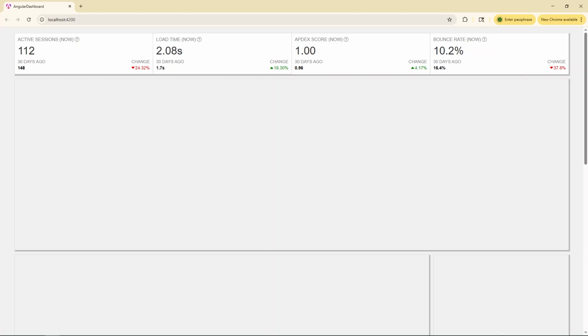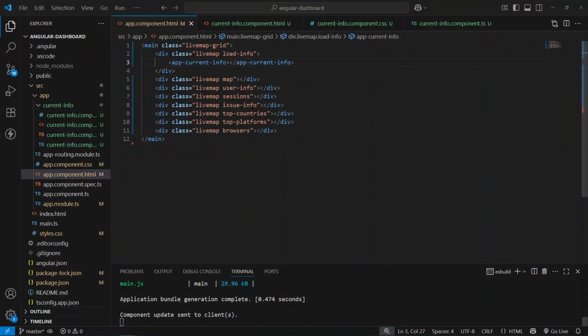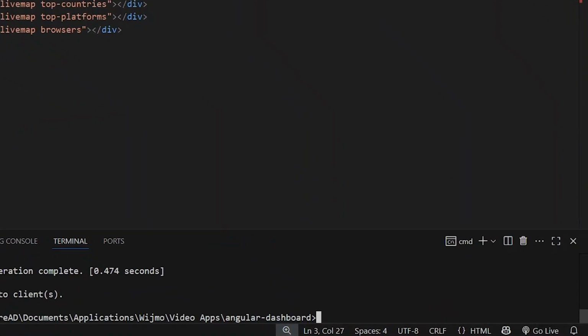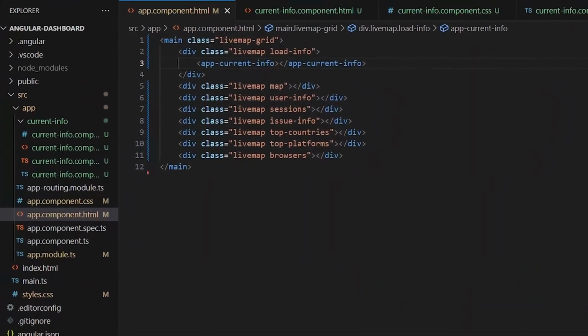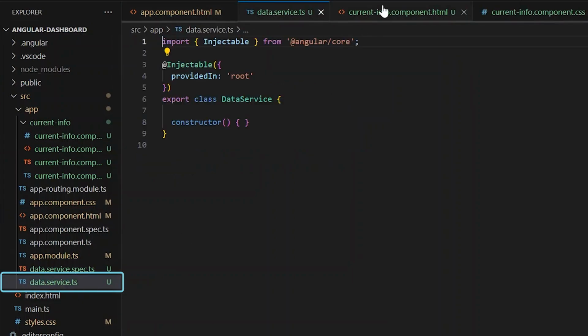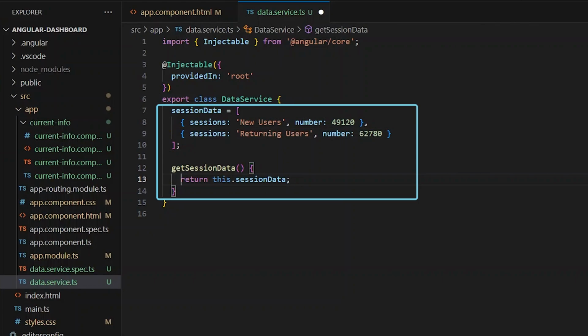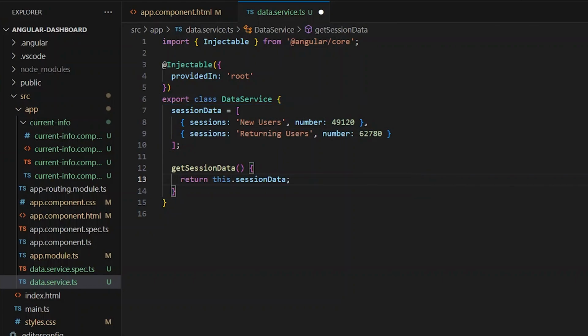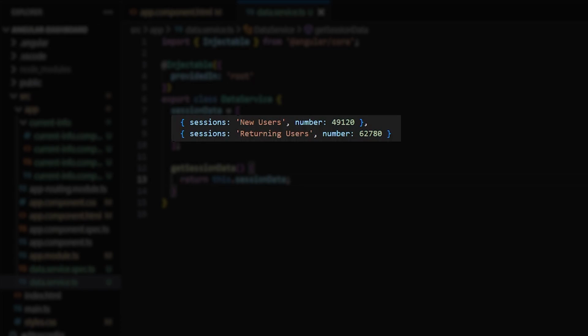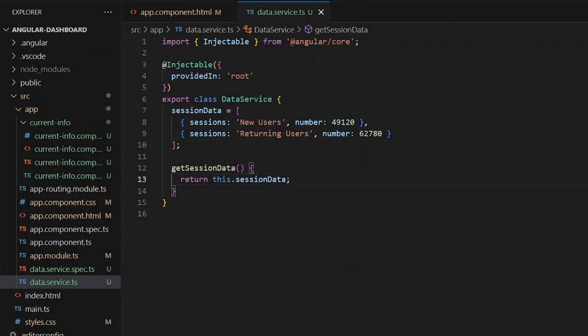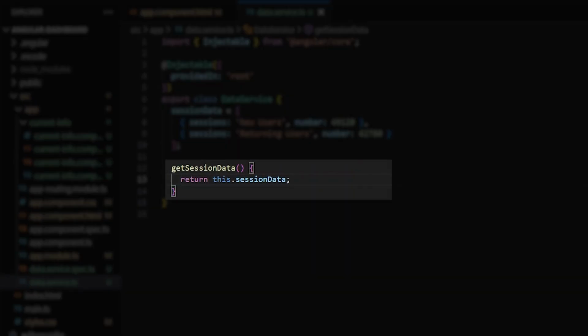Next, we'll integrate charts into the dashboard using Wijmo's chart control, FlexChart. First, let's set up a new service to serve up all the data that will be displayed in our dashboard. For the purposes of this demo, we'll just use mock data. Inside the data.service.ts file, create a variable called session data, which will hold an array of objects. These objects will hold the number of new and returning users to the website. Then create a method called getSessionData, which will return our session data.